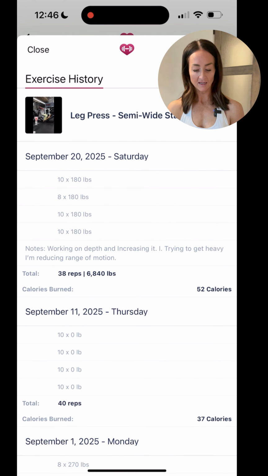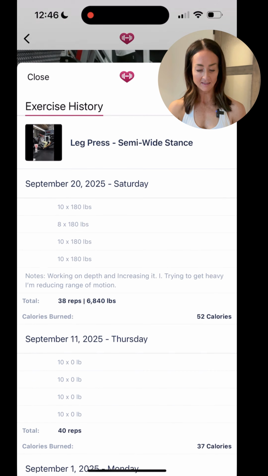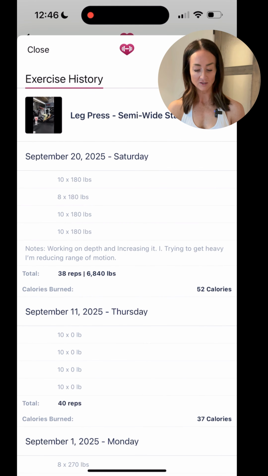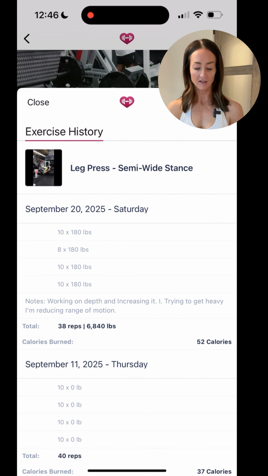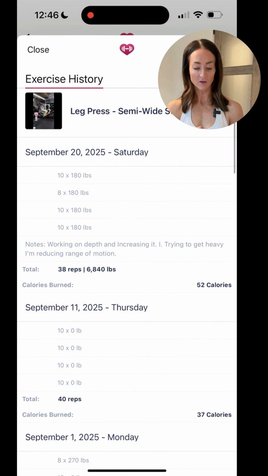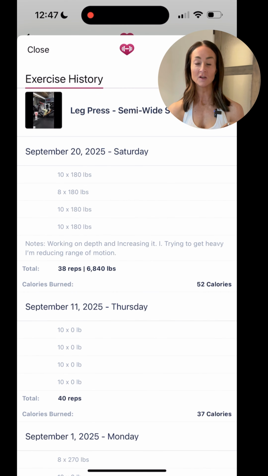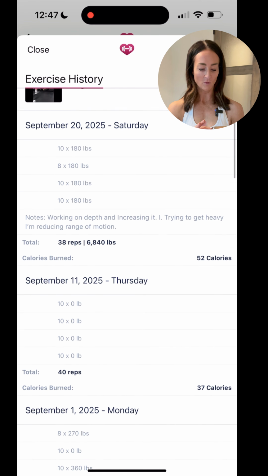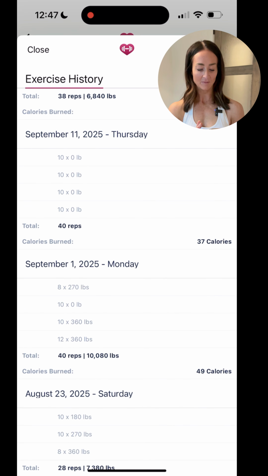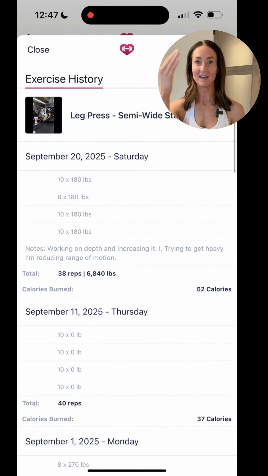A lot of times we can look at, okay, this is what I did, and here's the note, and maybe I need to progress the weight a little bit more, or maybe I need to work on that depth a little bit more. So these were the workout notes from last time, working on depth and increasing it, trying to get heavy. I'm reducing. So I actually noticed as I was going heavier, I was reducing the range of motion. So I put that note in there, and then I pulled back on the weight, where before I was doing 360, I pulled back on the weight at 180 and I was working on depth.